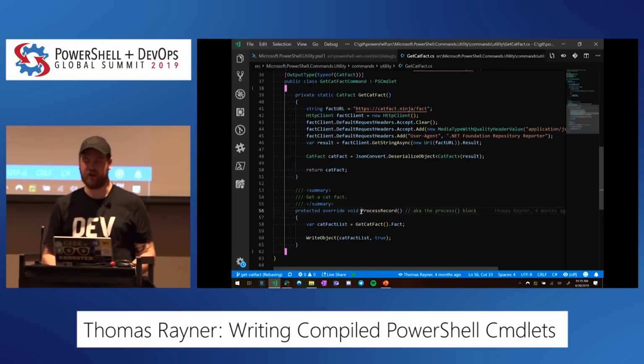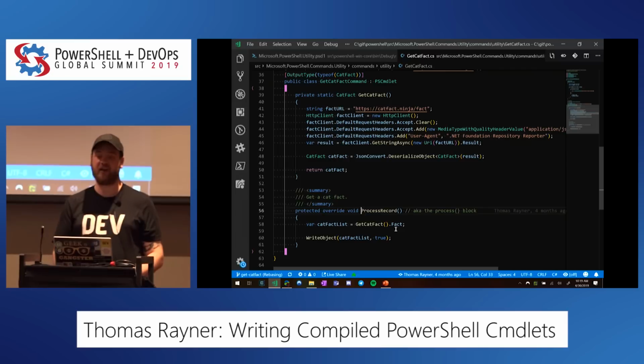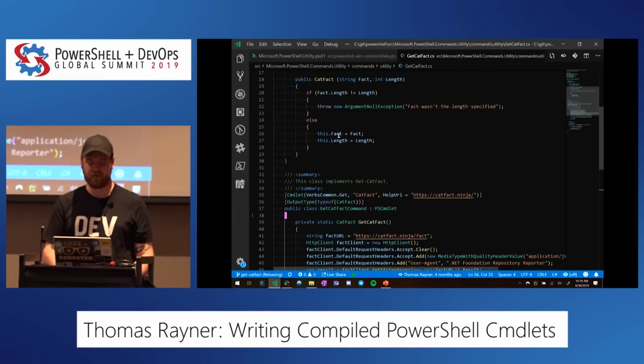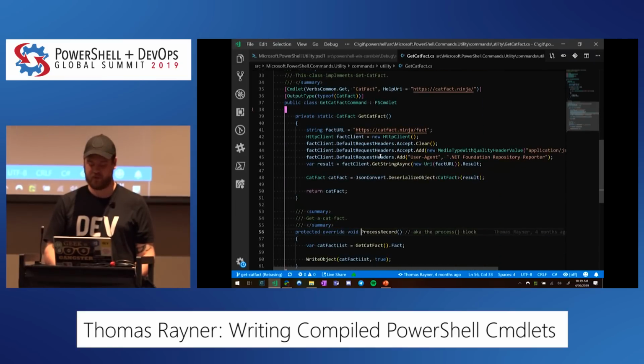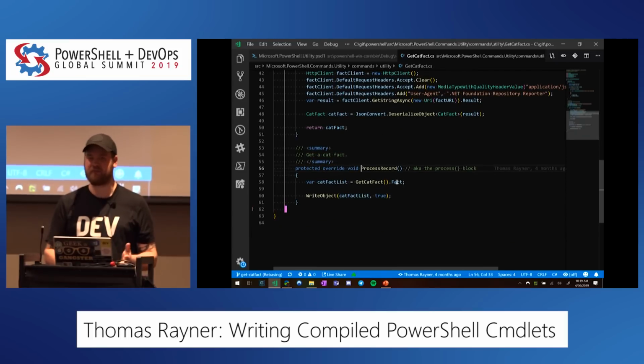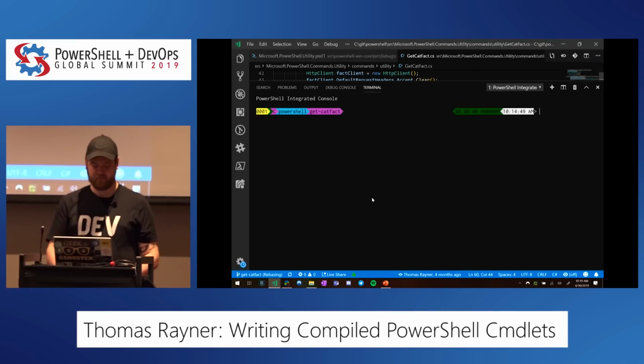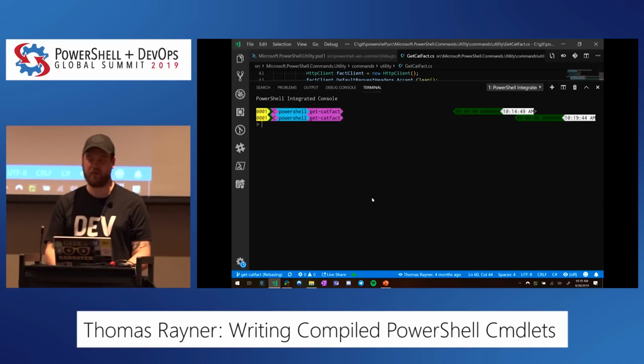And then my ProcessRecord, the process block itself, is going to get a new list of cat facts. In this case, it's just going to get one cat fact. And it's going to isolate the fact variable, or the fact property, I should say. You guys remember, because it comes back with a fact and a length. We just want the fact, because who cares about the length? We just use that for troubleshooting. And then we're going to write it out to the output stream. And then life will get fun.